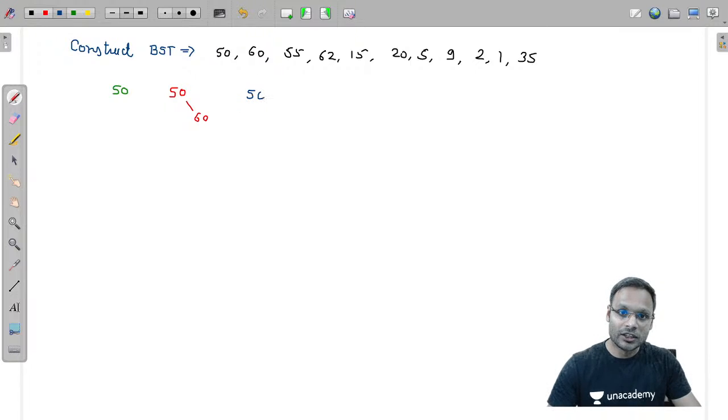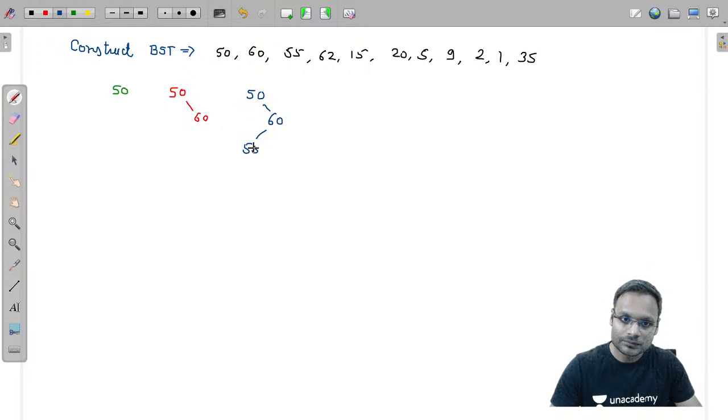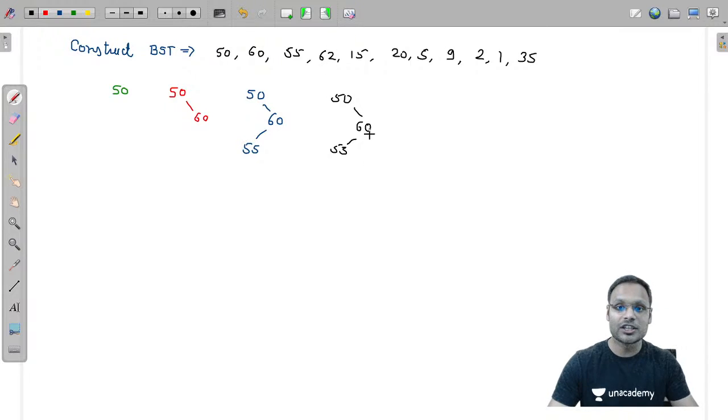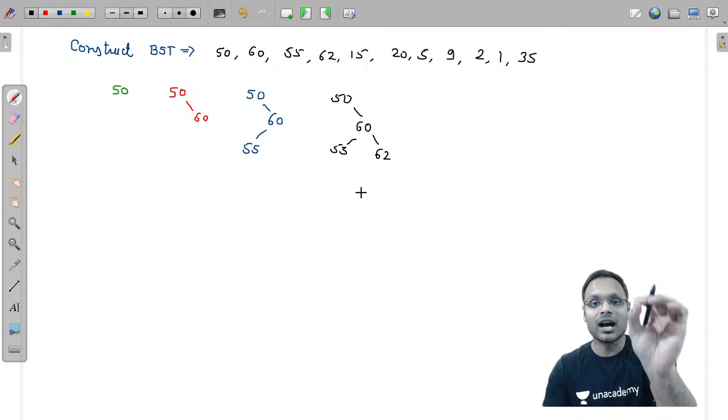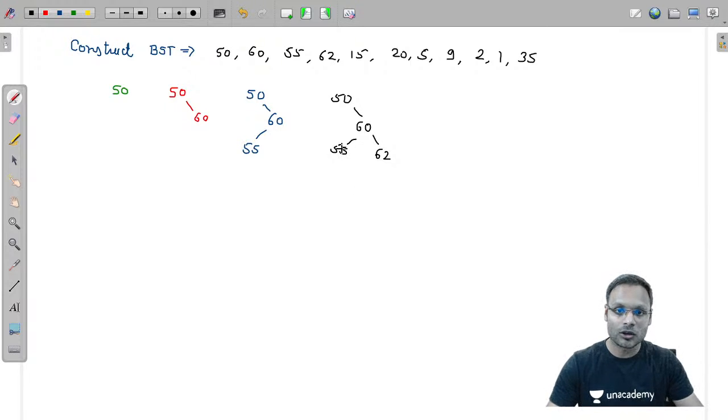Now next. Now you have already a tree of 2 nodes. You need to insert 55 in this. 55 should be in the right of 50 but left of 60. Now next, you already have a tree of 3 nodes. In this you need to insert next key 62 should be inserted here. If you acknowledge, are you understanding or not?